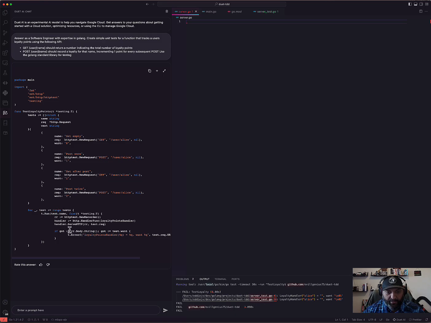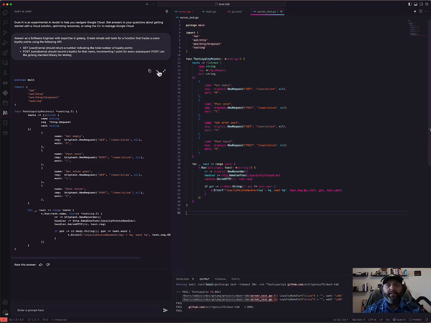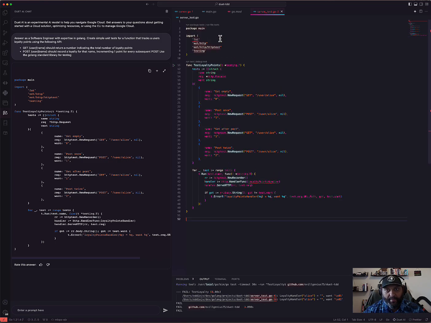So here it runs through each test, calling the handler. Now, it created a handler function here called loyalty points handler, or it named it, but it didn't implement it yet, right? That's okay. This is what TDD is supposed to do. So I'm going to server_test.go. I'm going to add to my current file, and here's my test.